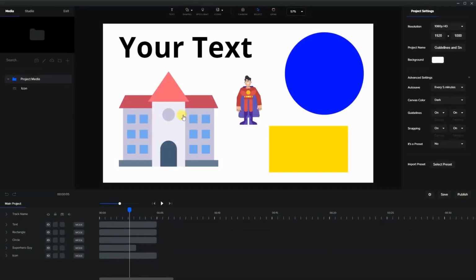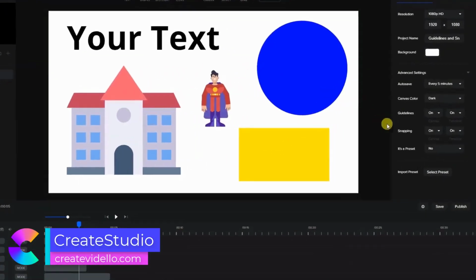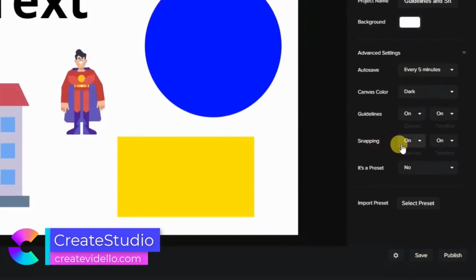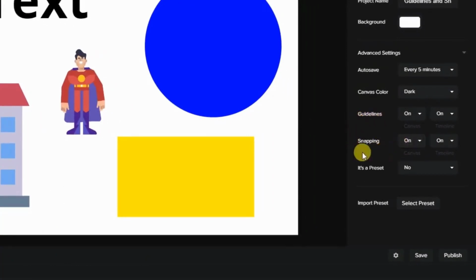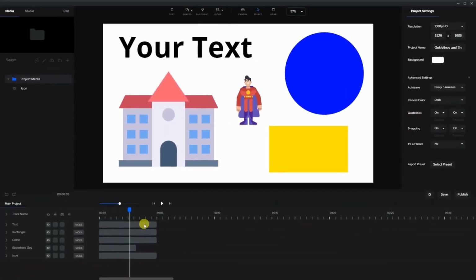I've placed a few assets on the CreateStudio canvas. If you look over to the project setting on the right, you will notice two settings, Guidelines and Snapping. They are further divided into Canvas and Timeline. Let's take a look at the timeline first.